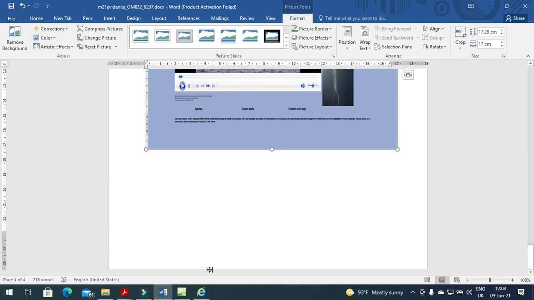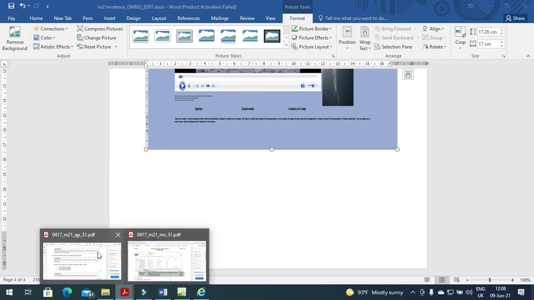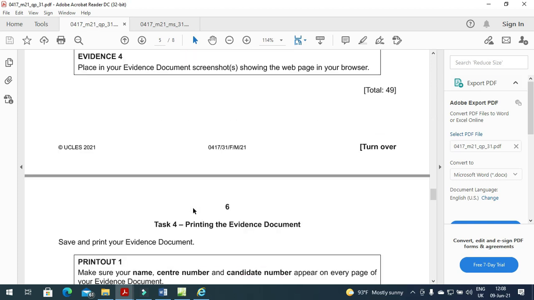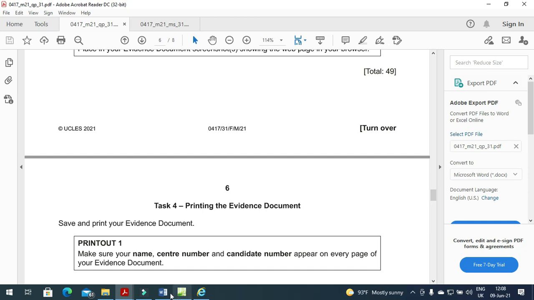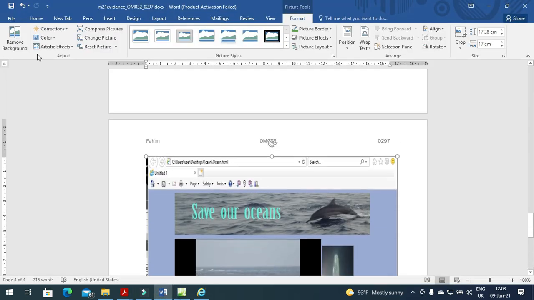So that's it from the web page part of this question paper. So hope you have learned how to produce the web page, and then you have to print your evidence document, and that's your evidence document.